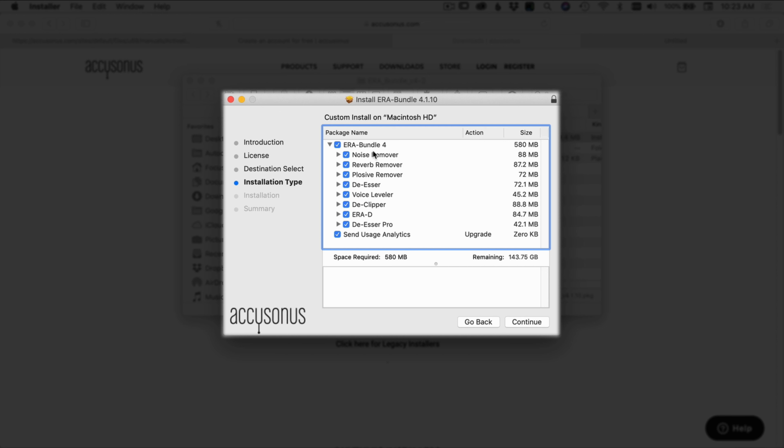So if you open this drop-down menu, it's got all of the different products. So if you only purchased one of these, you don't need to install all of them. Just select the ones that you need to install. So I'm just going to go ahead and put them all in there, although this ERAD, I don't think I have that one, but I'm just going to leave it there for now. And you can send the usage analytics if you want to.